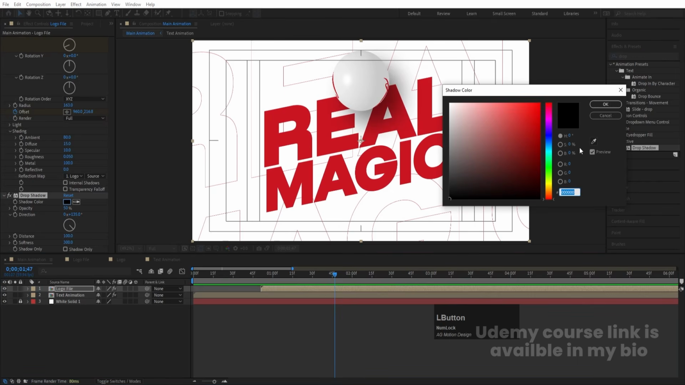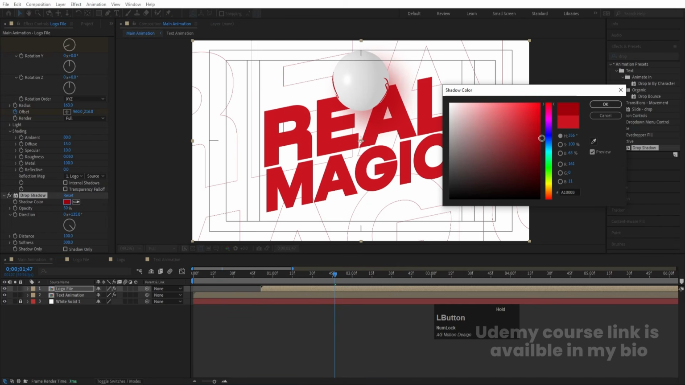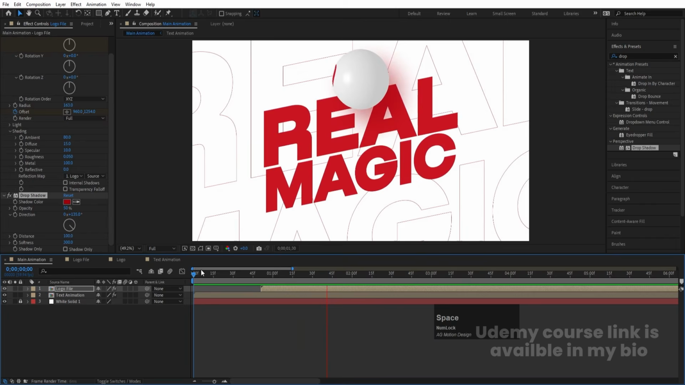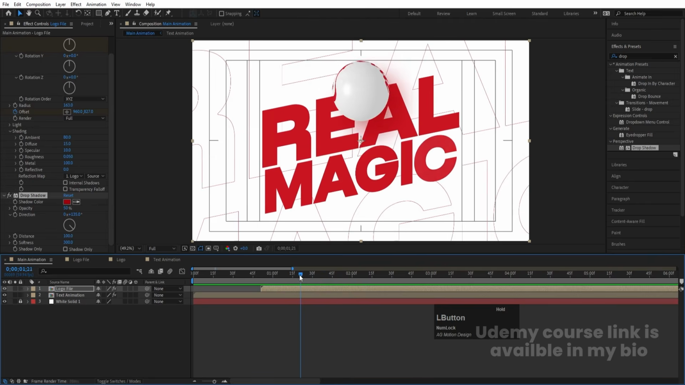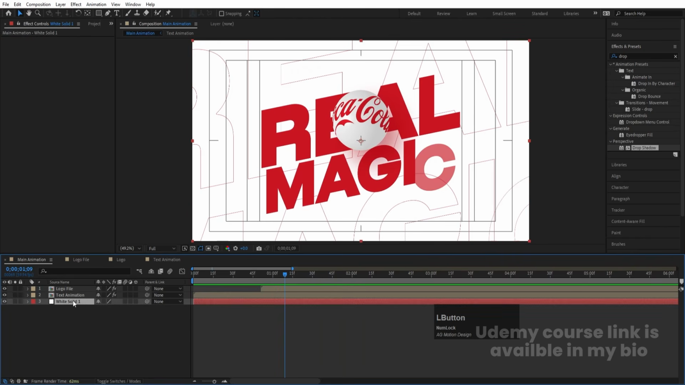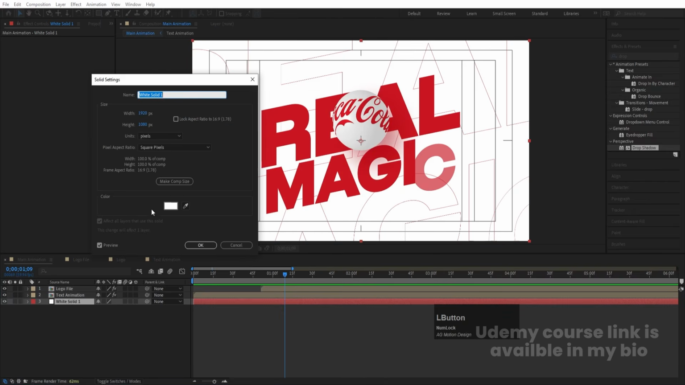And instead of black color, I'm going to pick up this red color over here and hit OK. And if you want, you can choose a little bit darker version of this color as well. So if you see this now, we will get something like this. Okay, and we have this white color solid. Instead of white, if you want, press Ctrl Shift Y to open the solid settings, and with the help of this I can pick up this color over here as well.